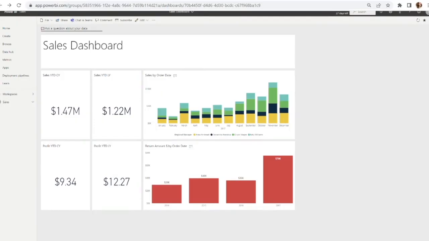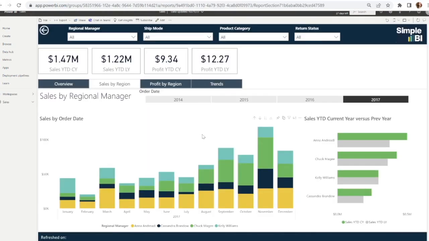And I just want to point out a few features here. I have these tiles, and on these tiles are visuals. These visuals originated in reports in my sales workspace, which is where my dashboard is also located. These tiles actually link back to the reports from which they originated. So I can click on the tile, for example, this sales by order date bar graph, and it takes me to my sales analysis report.